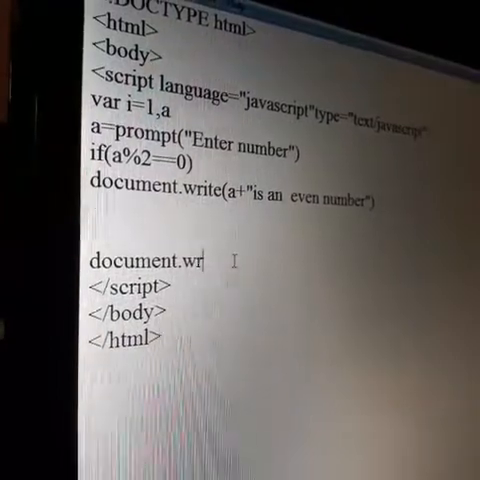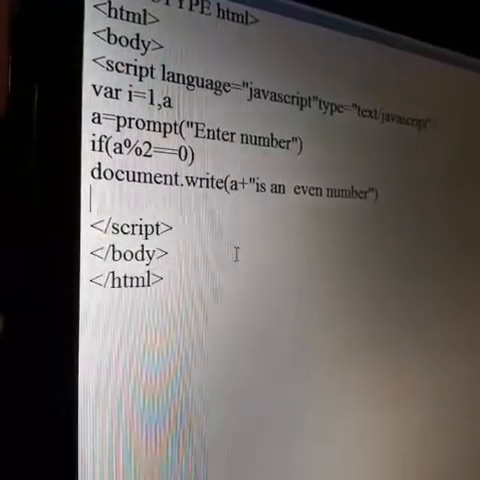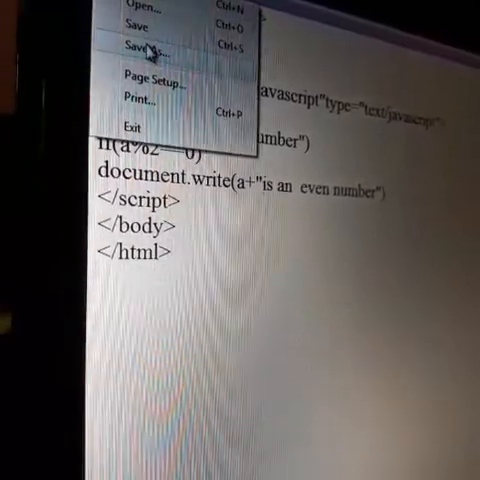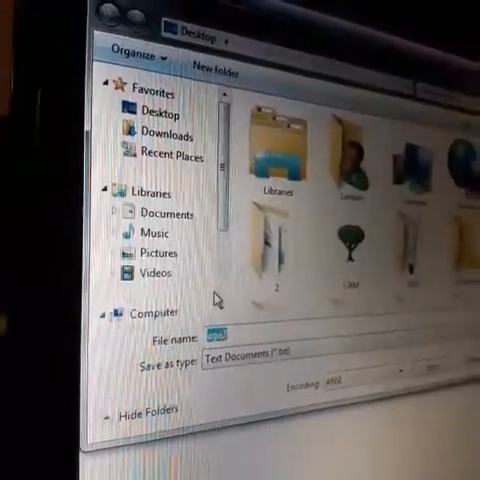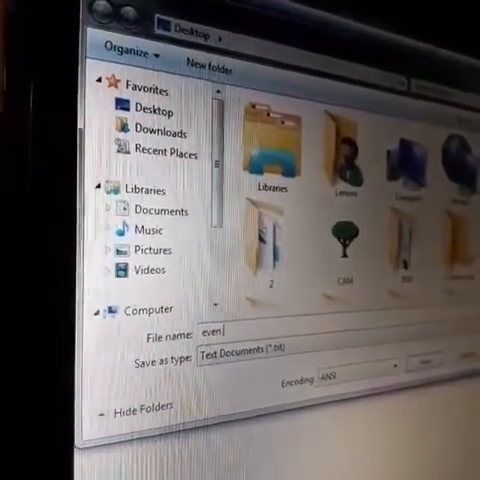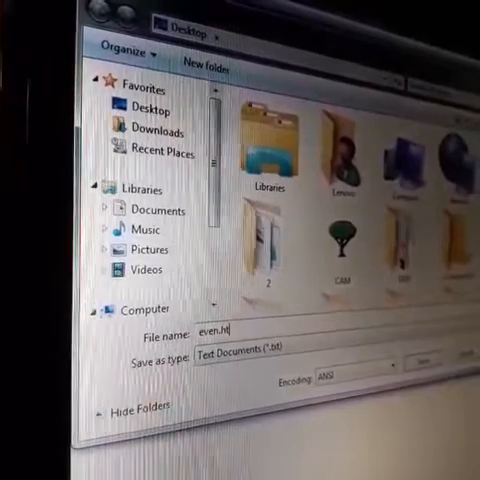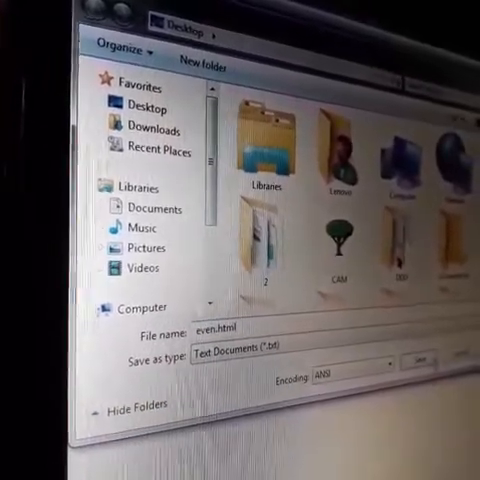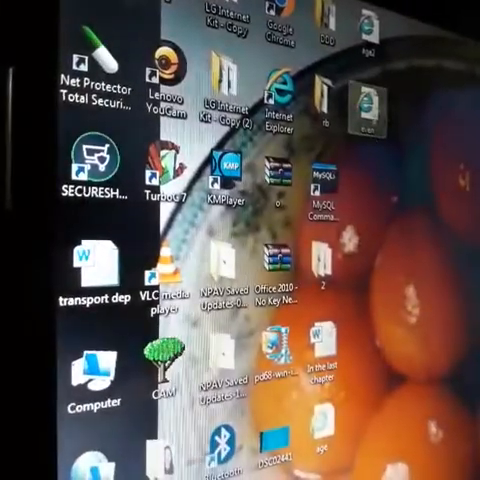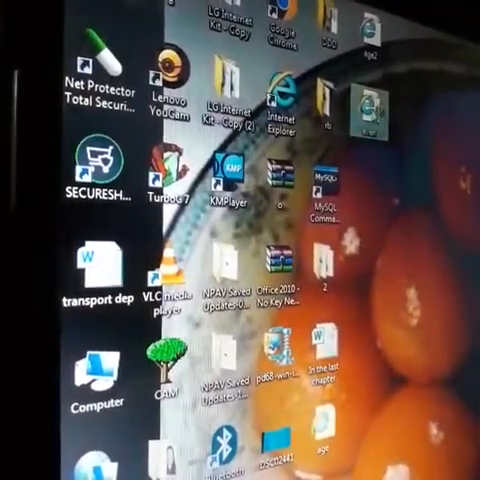So we will close this one. This is the end of my program. Now save it: File, Save as. The name of my file is even.html. Save it, minimize it. So this is my even file in Internet Explorer. Double click, allow blocked content. This is the dialog box.